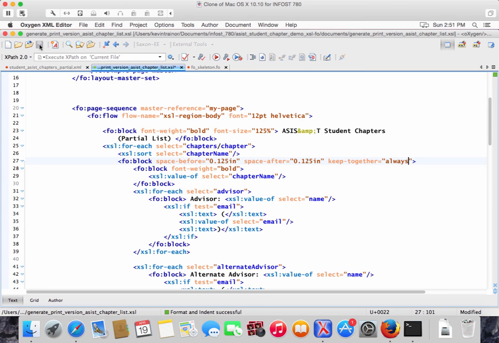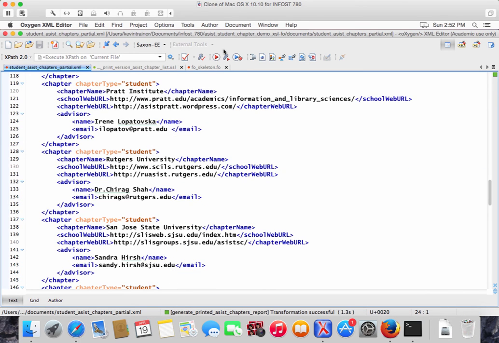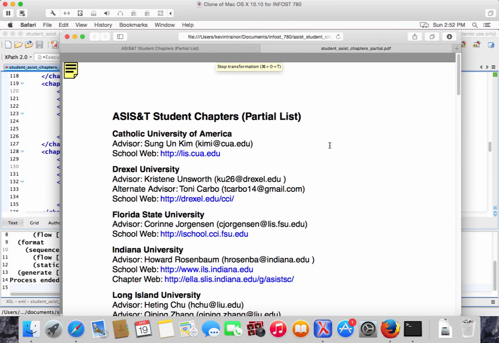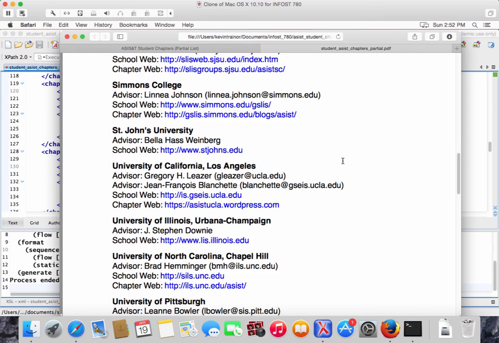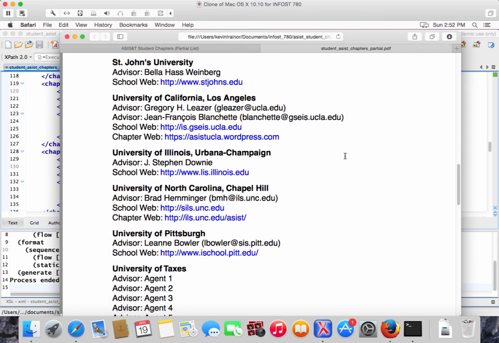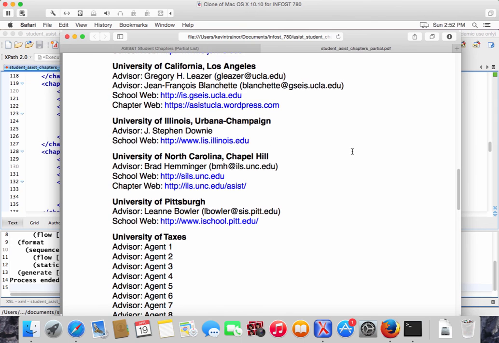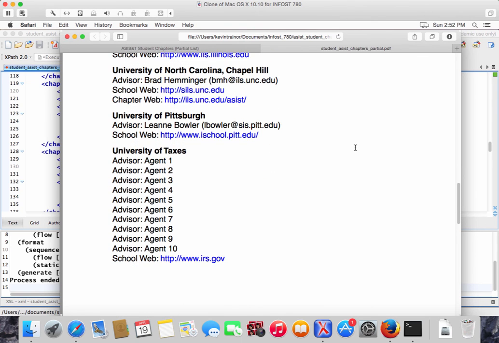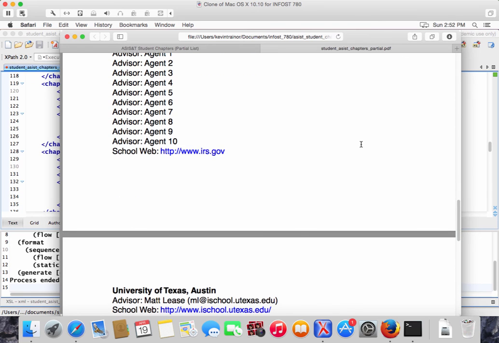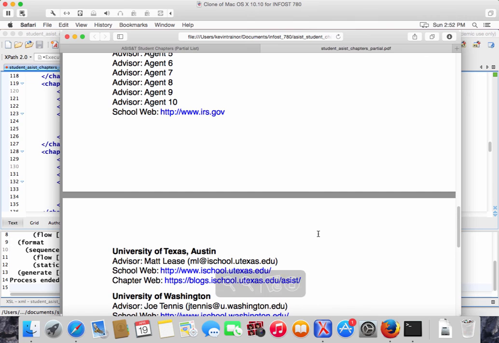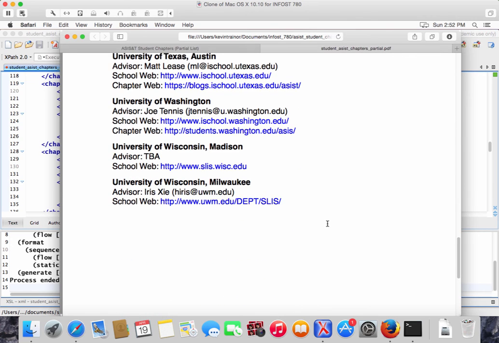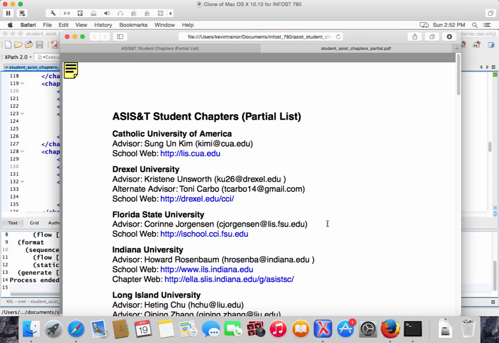So let's save that. Go to our XML document. And what do we have? Let's go down. Do we have any that appear to skip? No. Even University of Texas is fine. And now we didn't start University of Texas and then get it spread out over 2 pages. We kept it together. Okay? And there's the end. So these are typical things that you want to do.